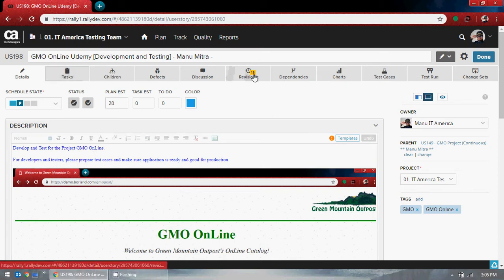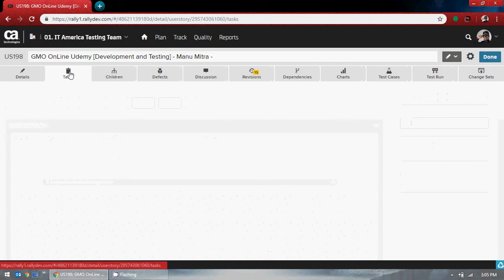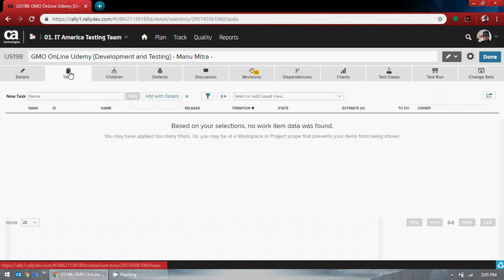Now we'll discuss revisions. Whatever changes you make, the history gets saved here. We talked about discussion, these two tabs. We'll talk about this task tab right now. Go ahead and click on that.